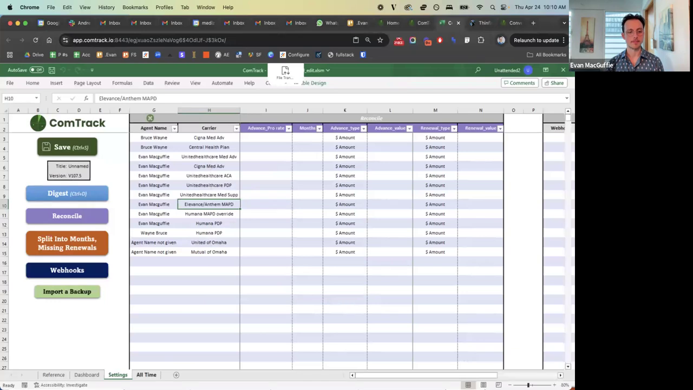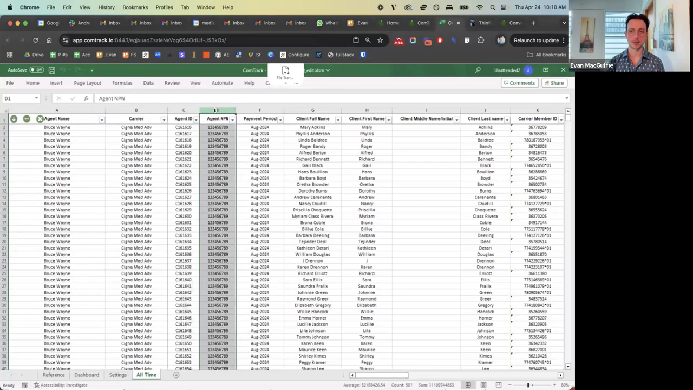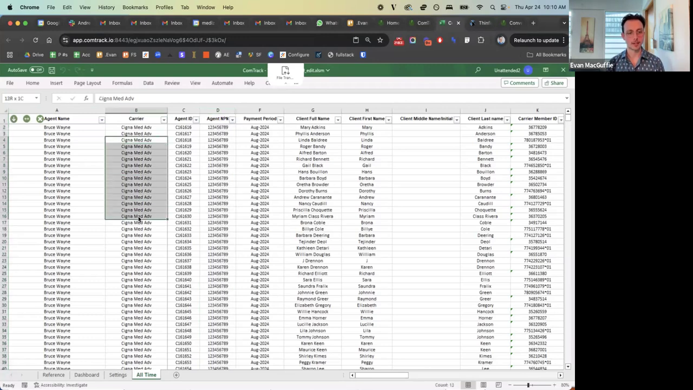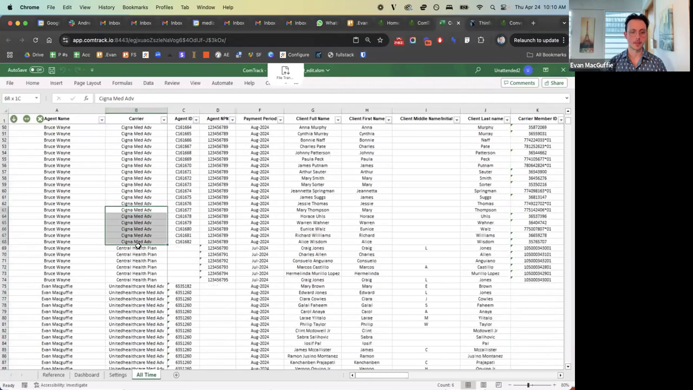But inside of all time, this is where all of our data got aggregated into one nice uniform format across all your carriers. So we can see that in column A, we have agent name, we have carrier, we have agent ID, and agent NPN. And I'm gonna slow down for a second. So we're looking at some Cigna Med Advantage. I want to show you what it looks like across multiple carriers. So if I scroll down a little bit, I got some Cigna Med Advantage, I got some Central Health Plan, and I got some United Healthcare Med Advantage, just so you can see what it looks like across carriers.